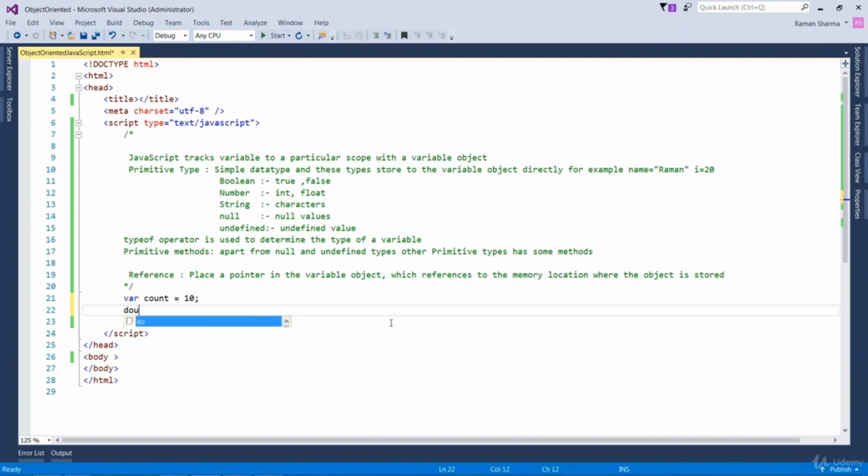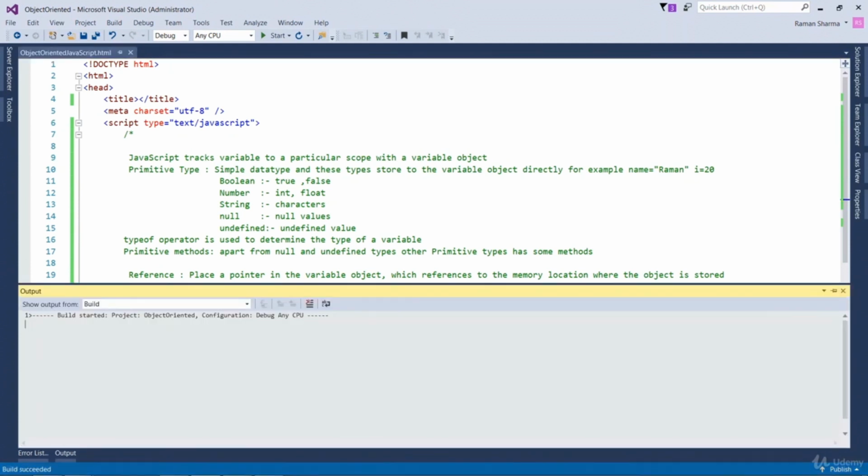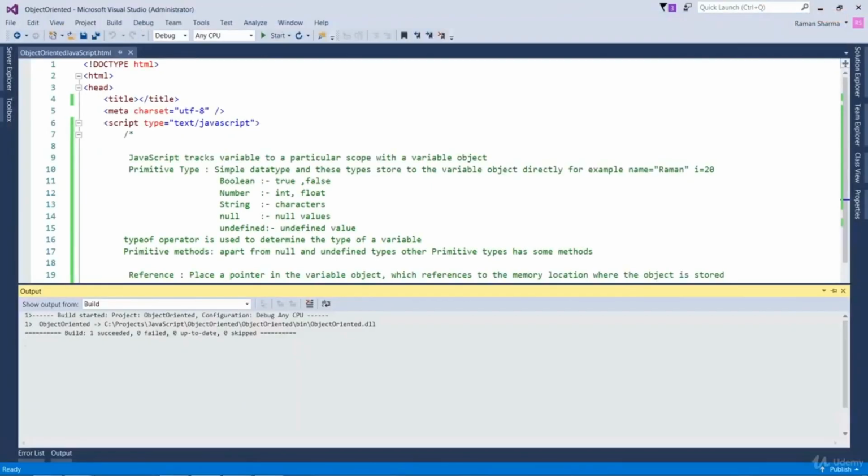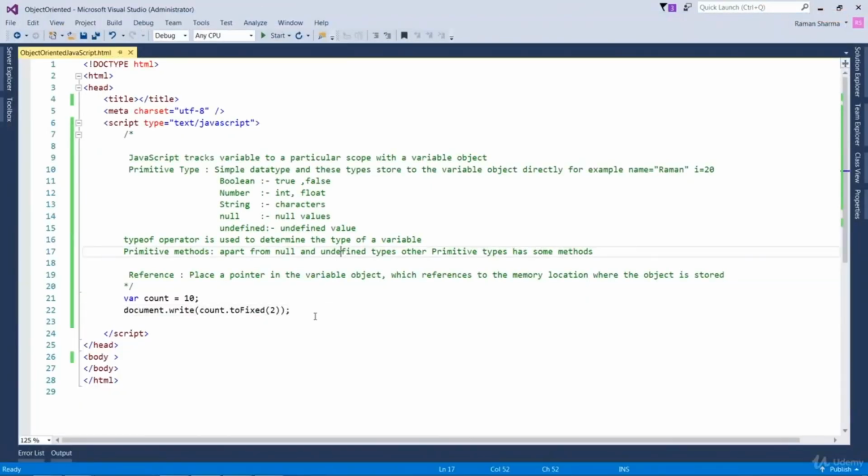Now I want to write document.write count.toFixed. toFixed is a method which gives you the fixed decimal length. Okay, so let me run it. The output is 10.00. So these are the inbuilt methods in JavaScript.